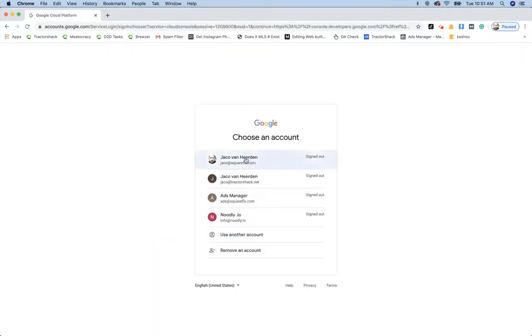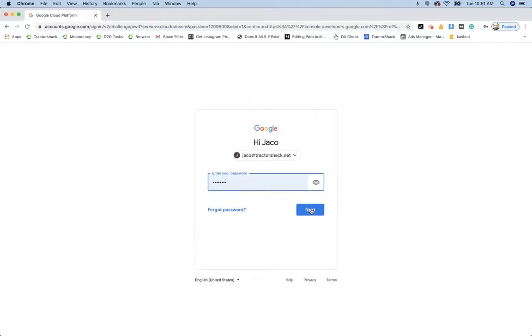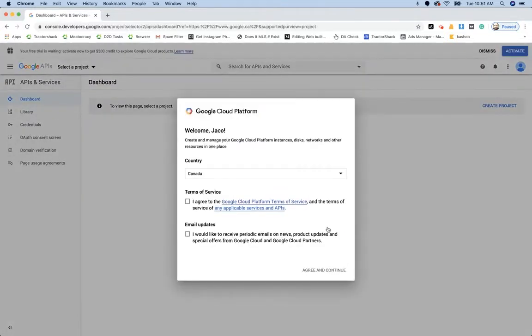Now it's going to ask you to sign in with one of your Google-based emails. So if you have a Gmail account or if you have a business email that is powered by Google, or you can create a new account. I'm going to just select one of these accounts. It's going to ask for my password, and then I just click next. This will take me to the console. There we go. Now it's asking me to just specify my country and to agree to the terms of service.